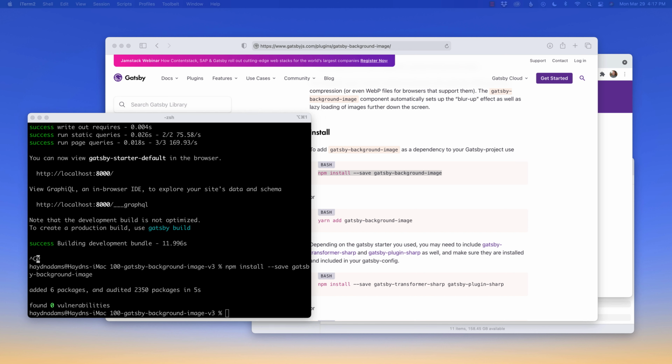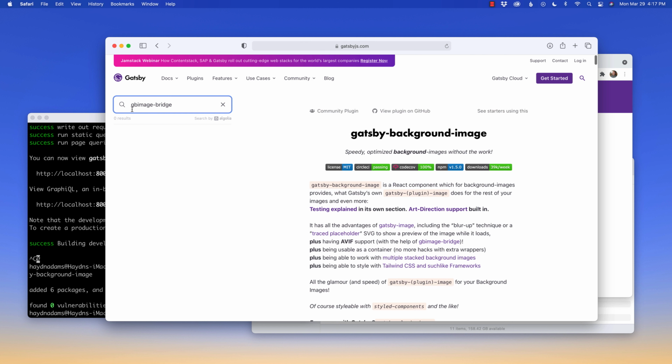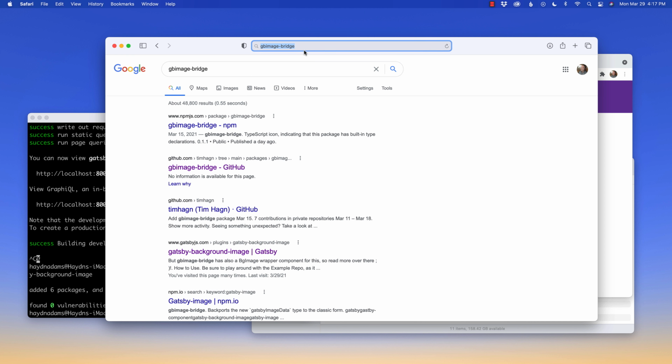And what we're looking for is the gbimage-bridge. So what I also need to bring in is this gbimage-bridge. And apparently it doesn't show up in Gatsby's plugin list yet. So we're going to do, as I always like to do, head over to Google because it finds everything. So what I'm looking for is the gbimage-bridge. And in here, I can go to the npmjs or the GitHub area.